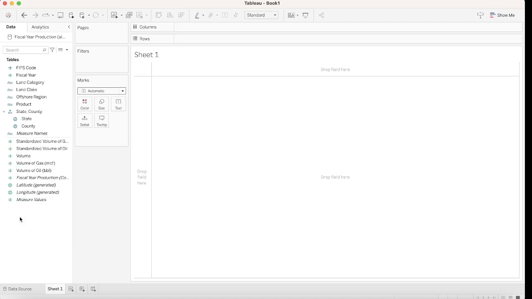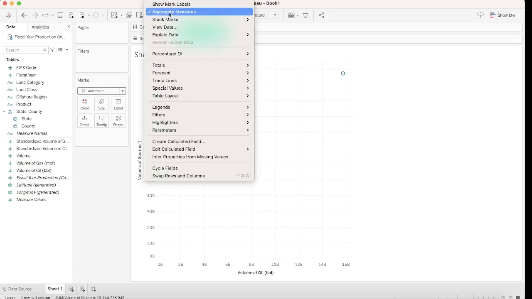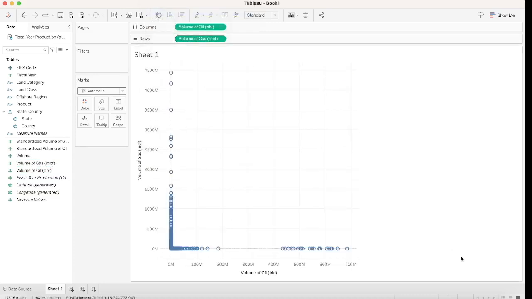So let's say we wanted to group or cluster different states together based on these values. So let's maybe look at the volume of gas and the volume of oil. So we could do something similar to what we did before. We could double click volume of gas, double click volume of oil, change this to not be an aggregate measure so that we get a scatter plot, and we could change our marks to circles instead of open points.